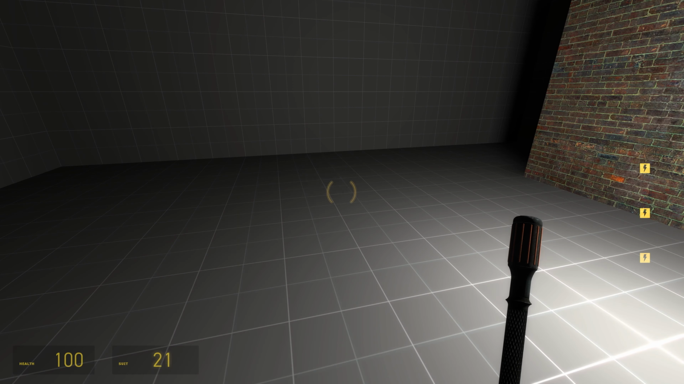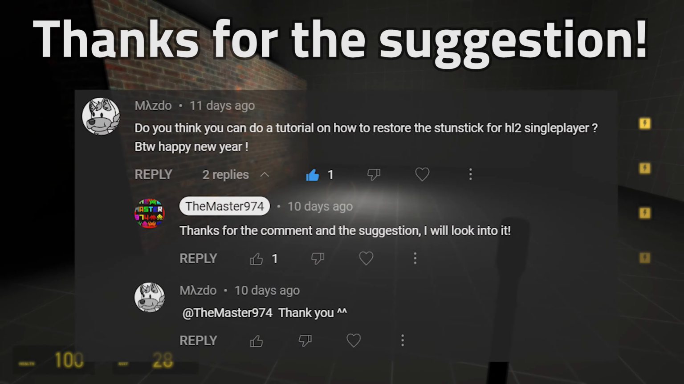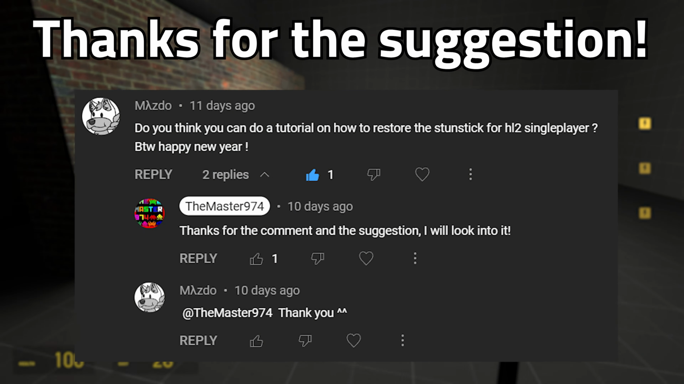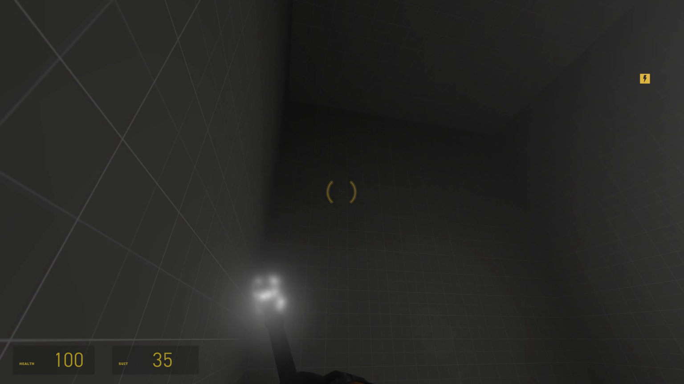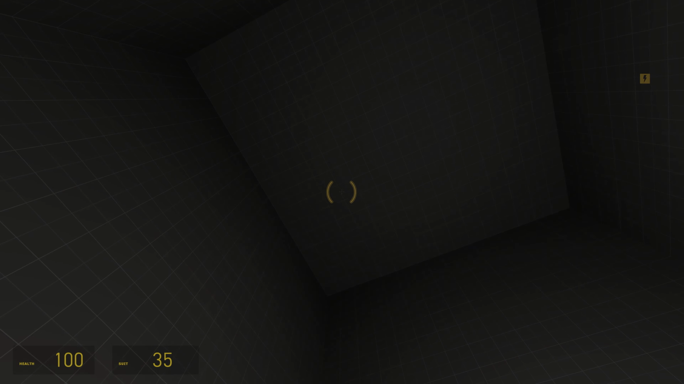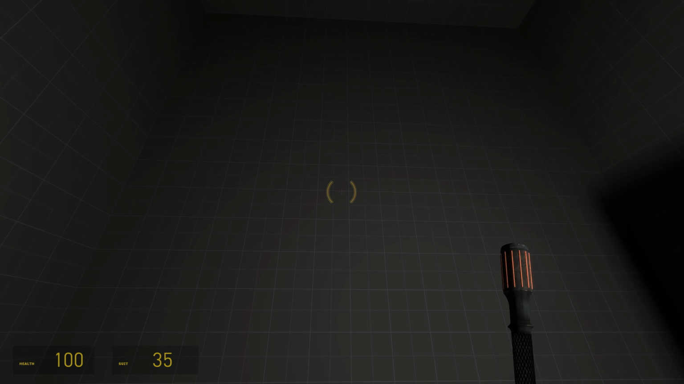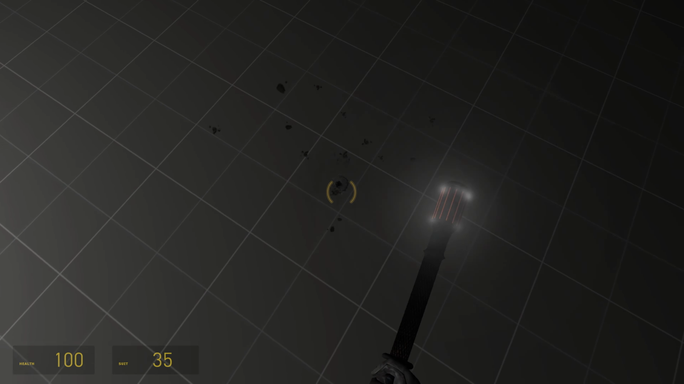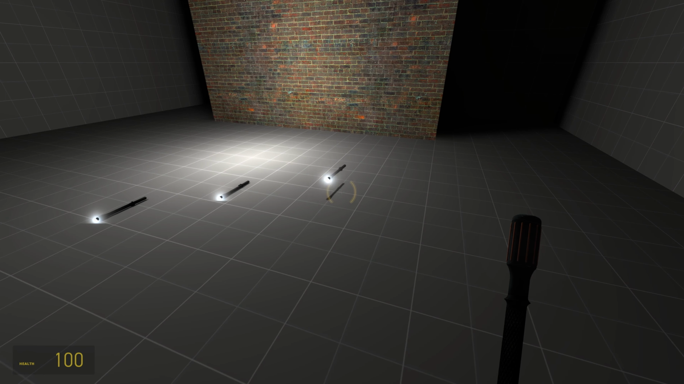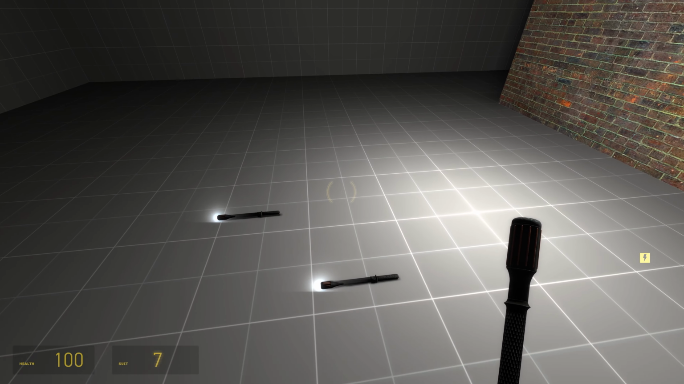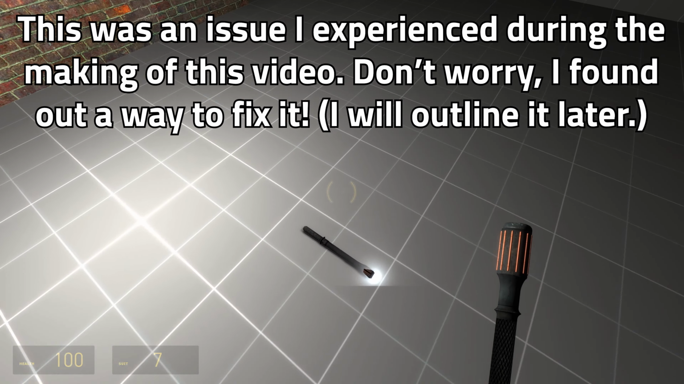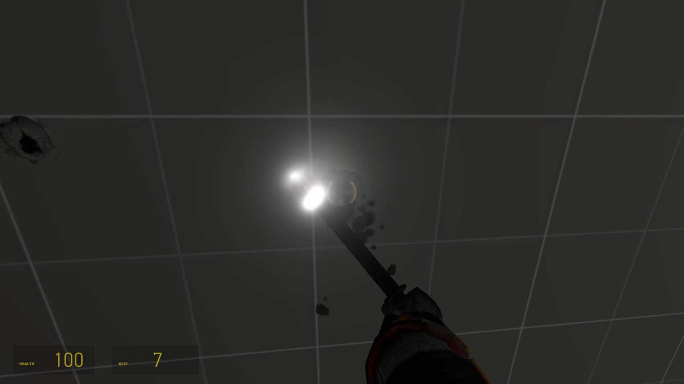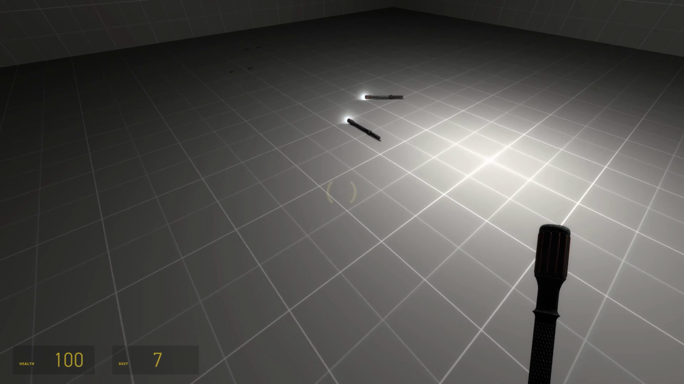This time around, we've actually got a suggestion from mLambdaZDO, that's the way I'm going to pronounce it, who wants to know how to add in the Stunstick from Half-Life 2 Deathmatch or Source 2013 multiplayer into a single player mod. So this is going to work very similarly to the SLAM tutorial that I did, in that it's going to be a complicated way of doing something that should be really straightforward.